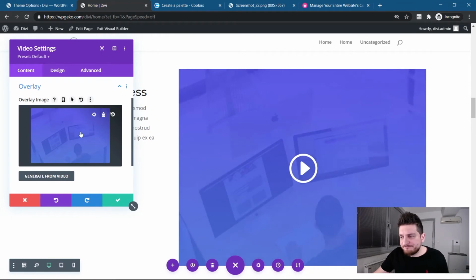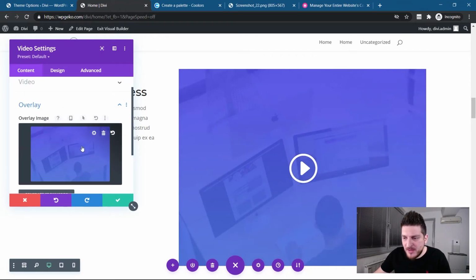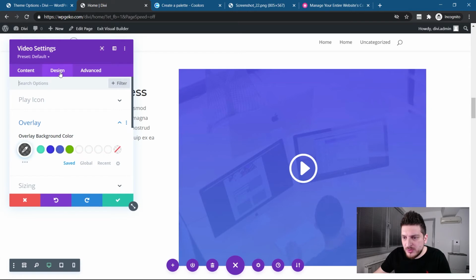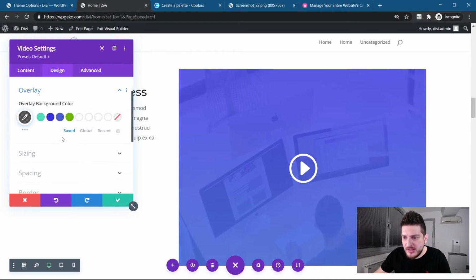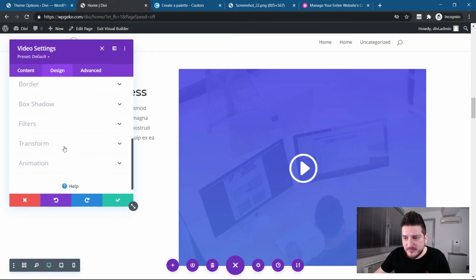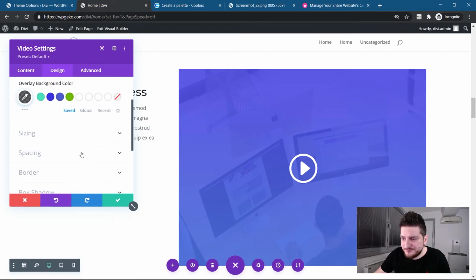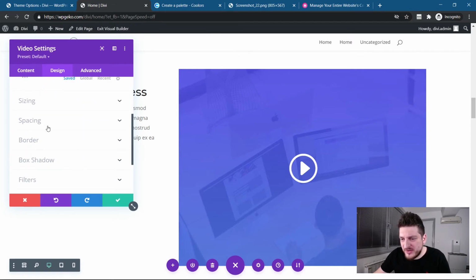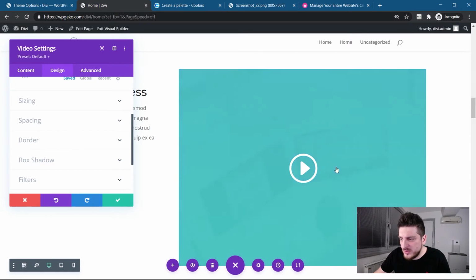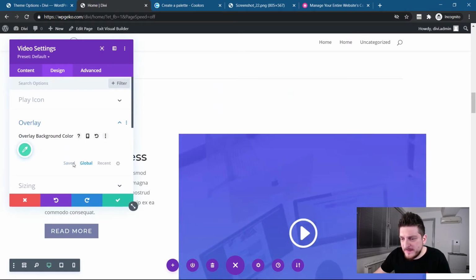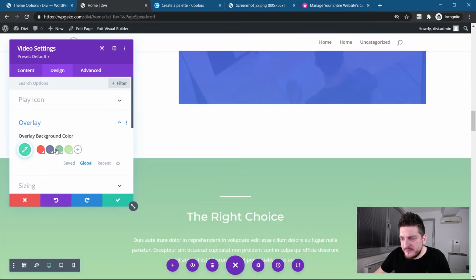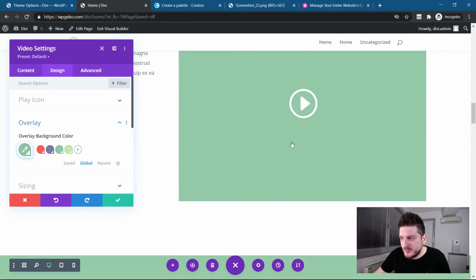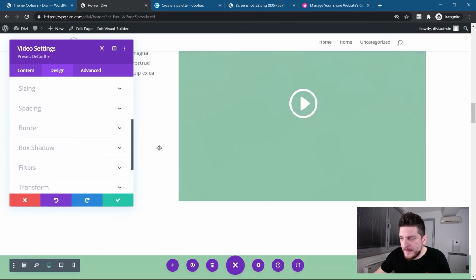Because this is an overlay, we could go to the overlay section and just change the color of the overlay or things like that. So there's that. Yeah, this is the overlay background color when you hover. So we can just pick some global color here. So here we have this. We can pick that, but the color here is different.